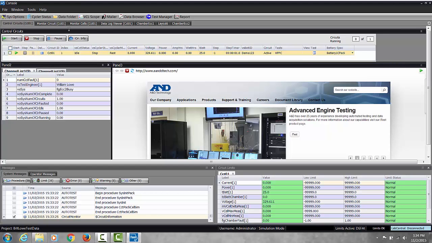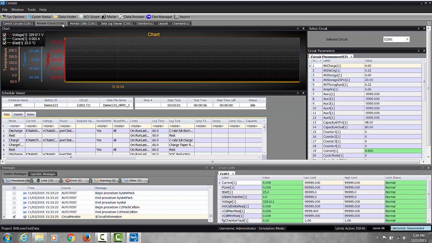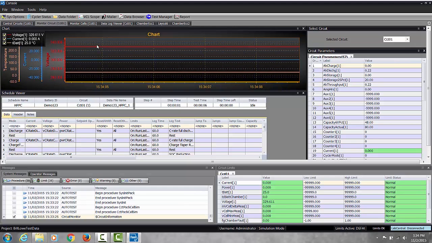Once a test is started, the test can be monitored from the Monitor Circuit tab. Real-time data is shown on the top. The test schedule is shown below that, with the current step highlighted. Circuit parameters are shown over here with green, yellow, and red to highlight if the parameter is within normal limits, at a warning level, or outside system limits.